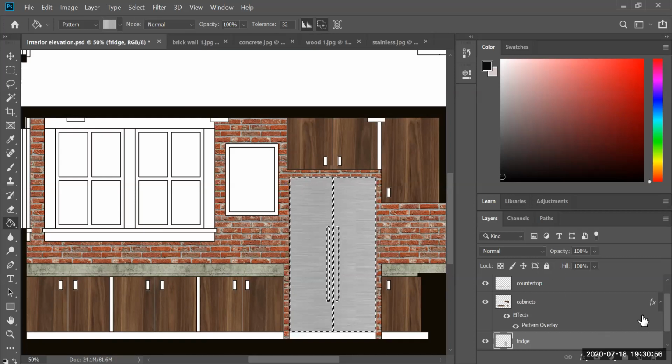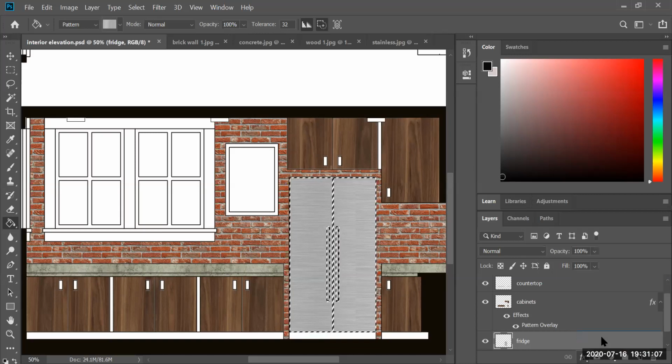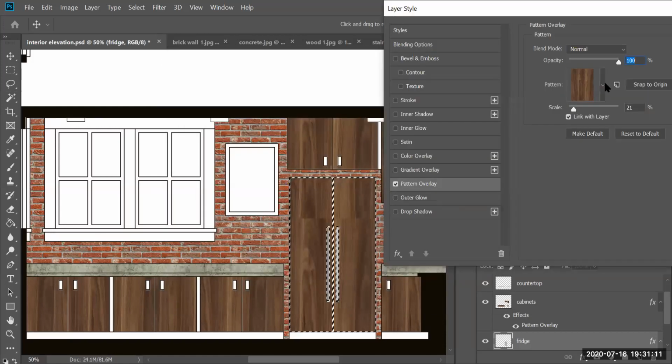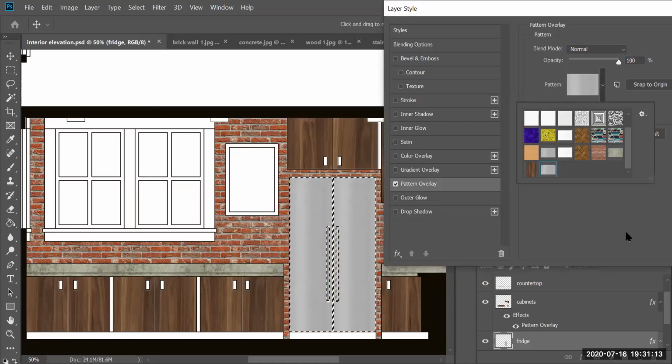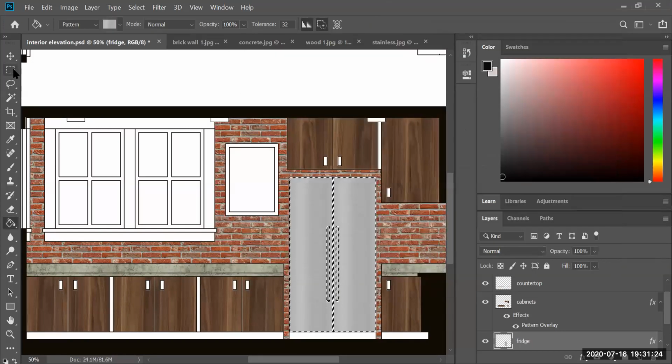I think that looks pretty crappy. Once again, it is not totally seamless. See that weird line? So let's see what we can do. Pattern overlay and see if I can just mess around with it a little bit. Oh, actually I like what it just did. That looks perfect. Magic Photoshop. I love it. Let's say okay. And I'm just going to do Control D to deselect.